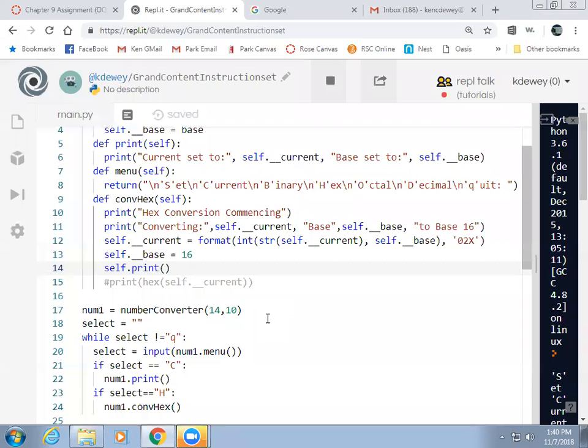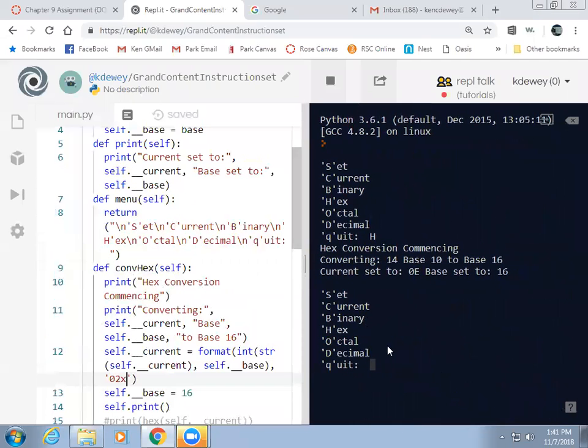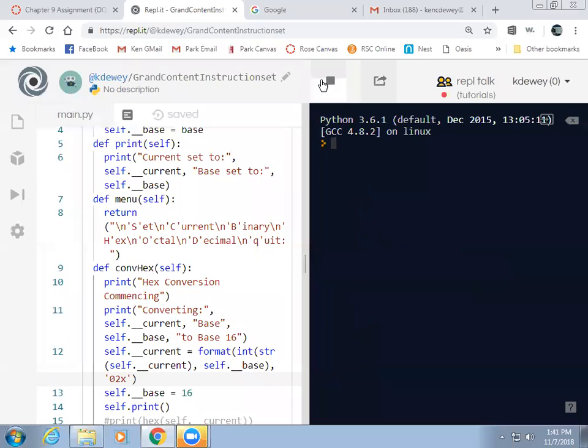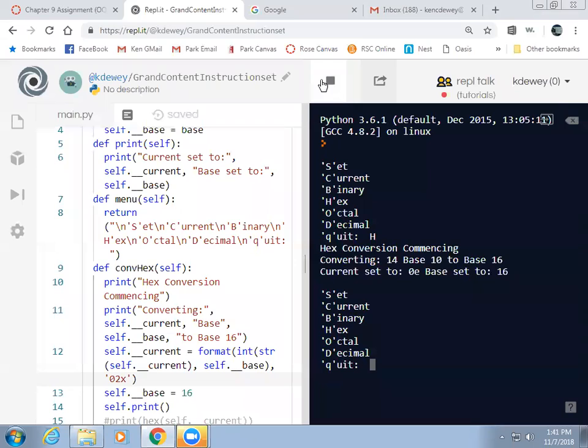And the 02X tells me two decimal places, and the X means hexadecimal uppercase. If I had done a small x, watch what it does. Hex. Now you'll see it's a lowercase e.